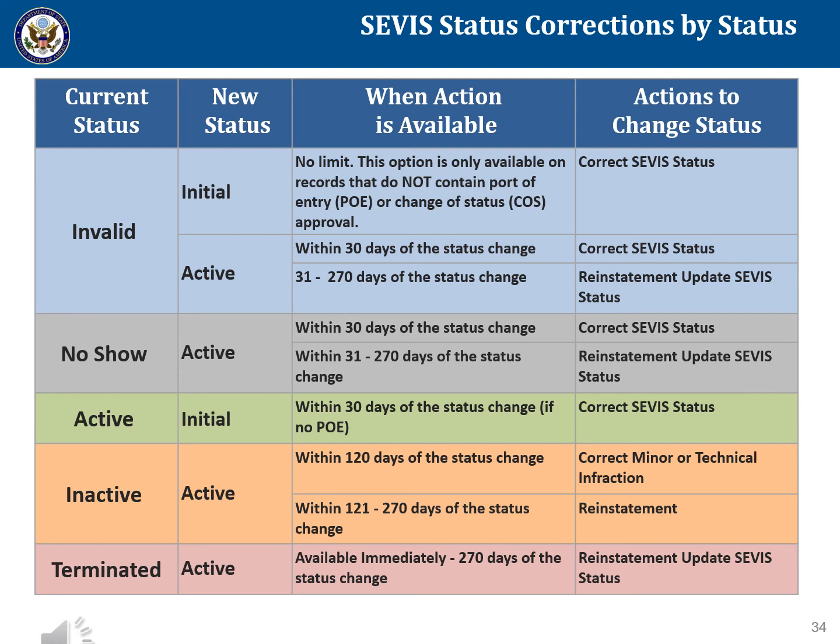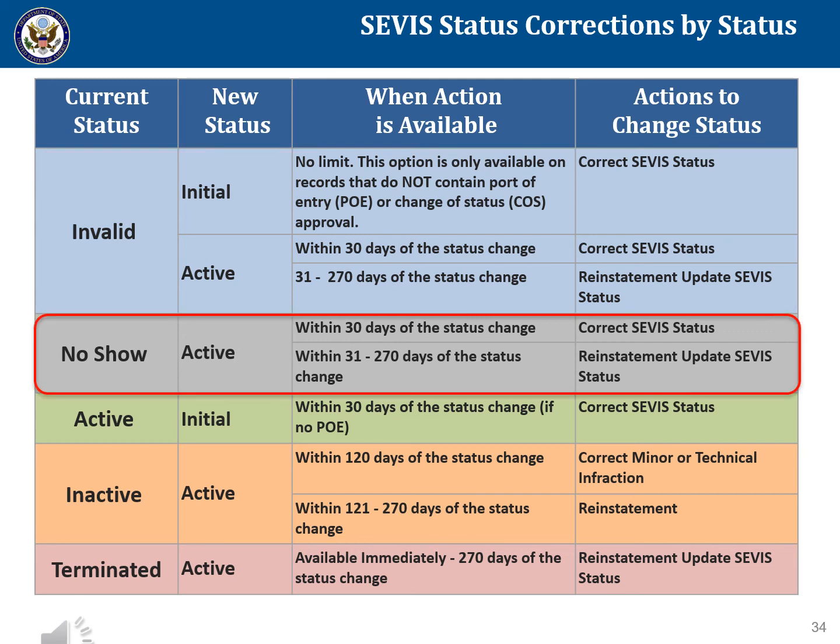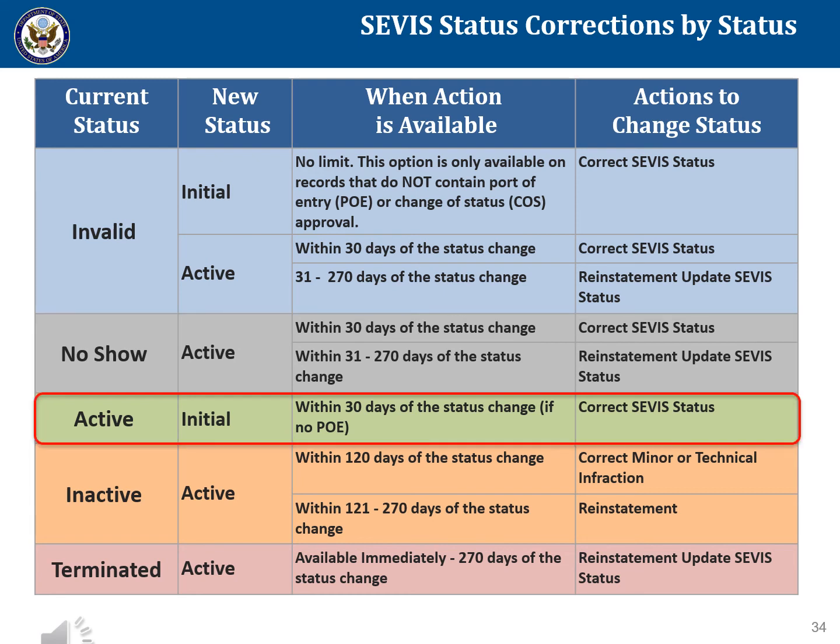In summary, this chart displays all of the SEVIS status corrections that have been discussed in this presentation. You have the ability to change the status from invalid to initial or active. This can be accomplished using the correct SEVIS status or the Reinstatement Update SEVIS status link, depending on when the status changed and whether the exchange visitor has port of entry or change of status approval information on the record. You also have the ability to change the status from no-show to active using the same links that will display in the same time periods based on status change.